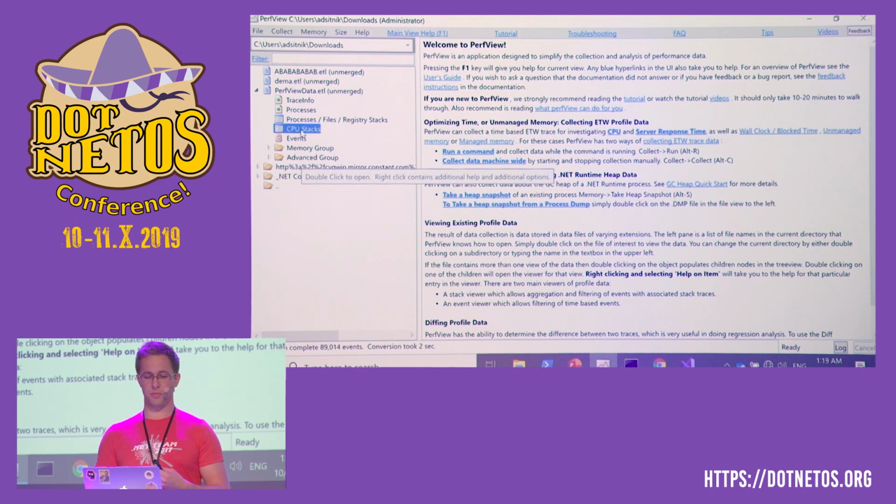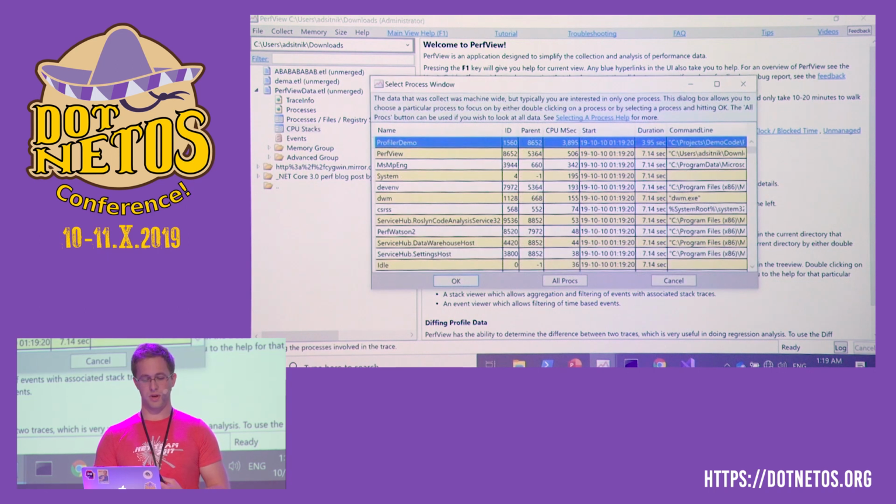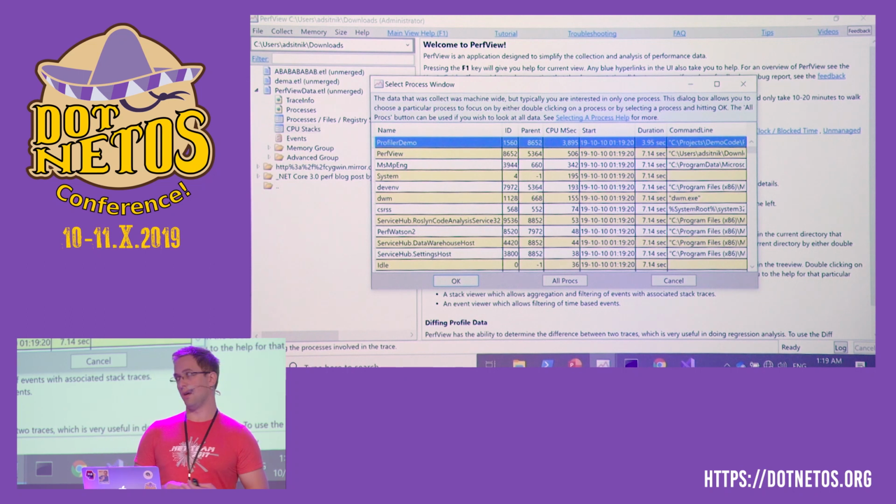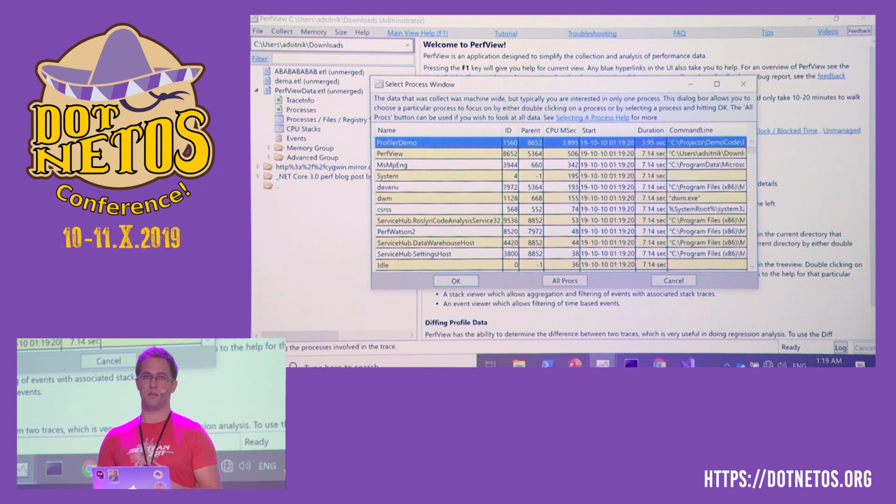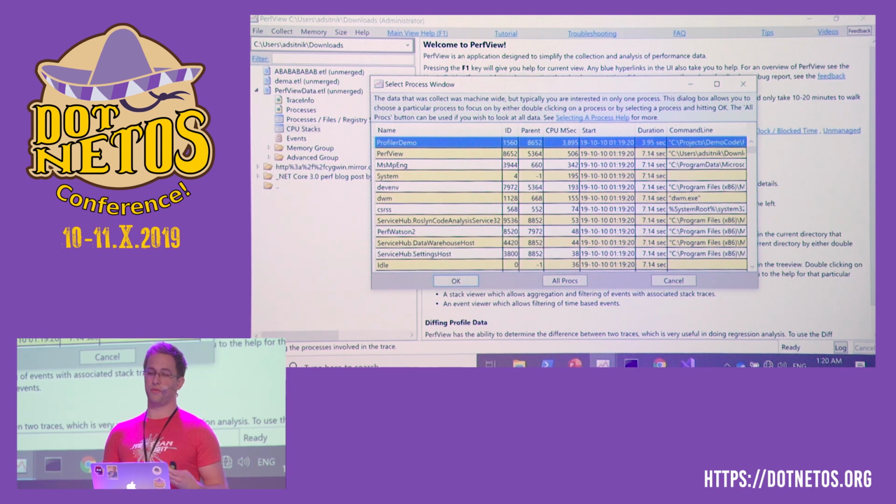And now it has finished the profiling, and I'm opening the most important information, CPU stacks. And here, Paraview provides me the list of all of the processes. The thing that I haven't mentioned is that Paraview is internally using Event Tracing for Windows, which allows us to capture the data machine-wide. So we can profile all of the processes which are running on a given Windows machine at the same time. It's awesome when you're having a lot of microservices that talk to each other, or you are trying to profile Visual Studio, which is spawning a lot of child processes.